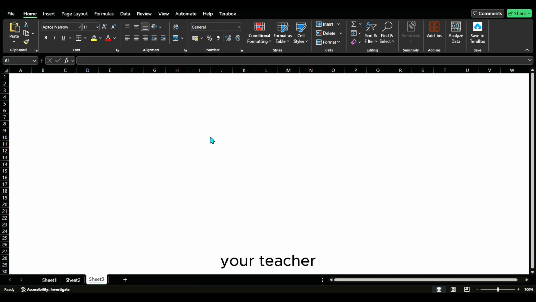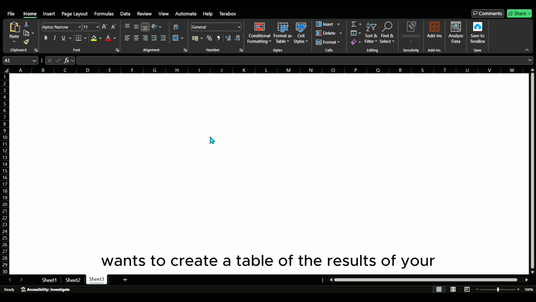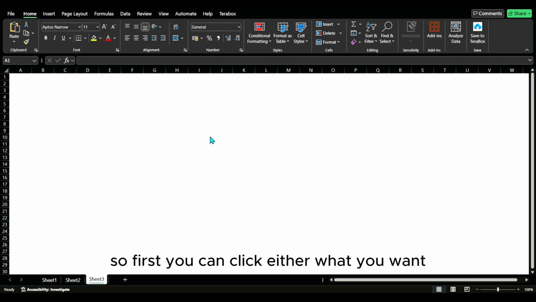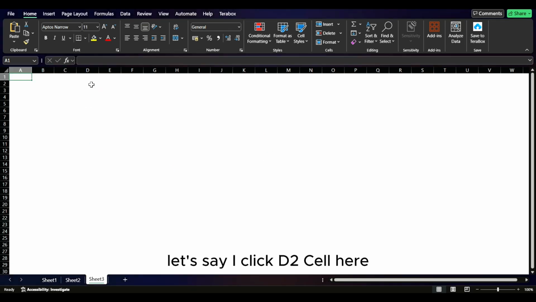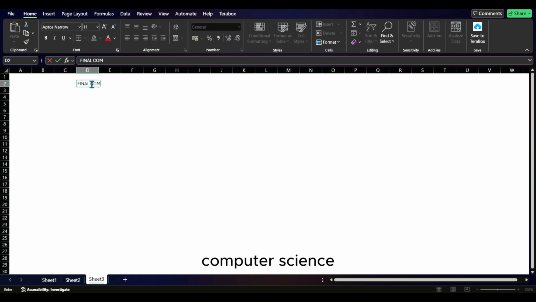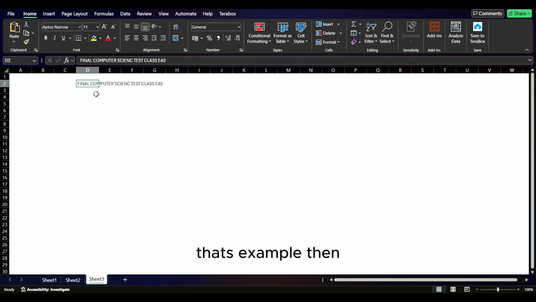First of all, let's say your teacher wants to create a table of the results of your computer science test, which is the final test. The table must contain students' names and marks, right? So first, you can click on any cell you want. Let's say I click D2 here. We want to create the title of the table, right? So let's say Final Computer Science Test Class E40, we put here, for example.